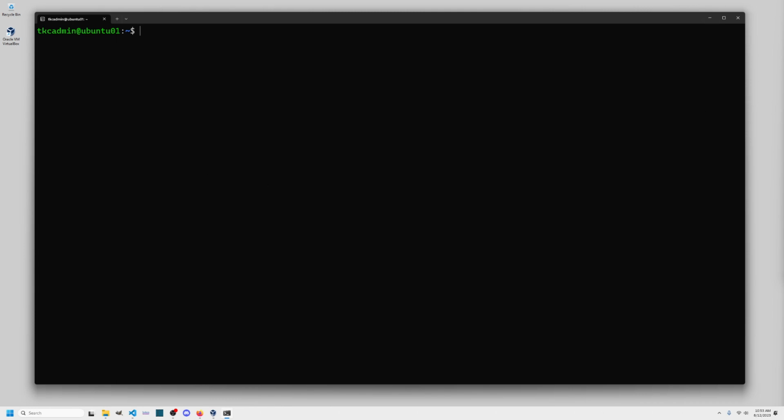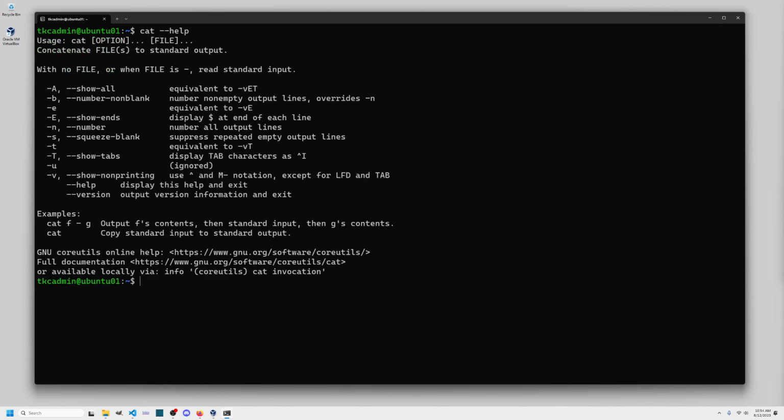Some of the commands that we're about to cover here are the cat command, C-A-T, which is used to concatenate files and prints to standard output. There's a command called grep, G-R-E-P. Actually, let me do this here. cat --help. That's how you can get command help, just about with any command, --help. It tells you a little bit about the cat command, what it does.